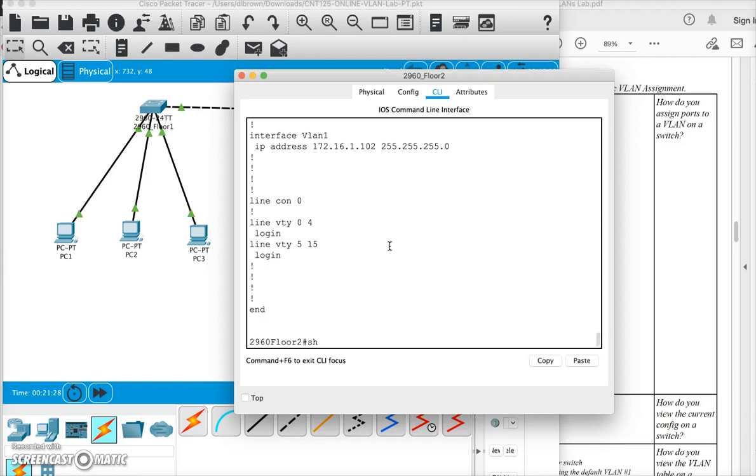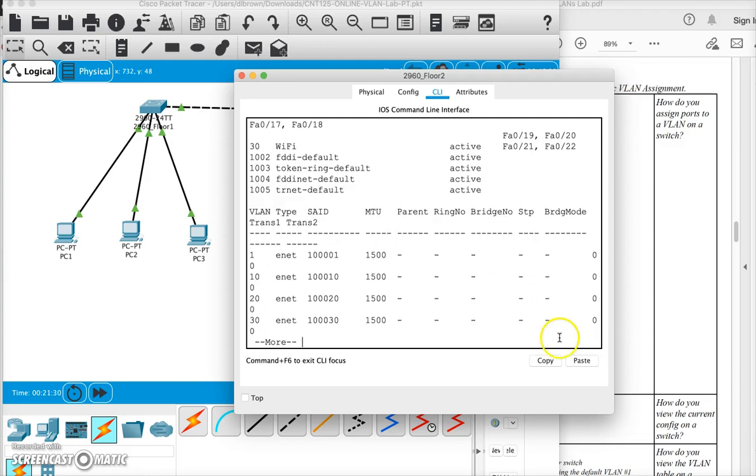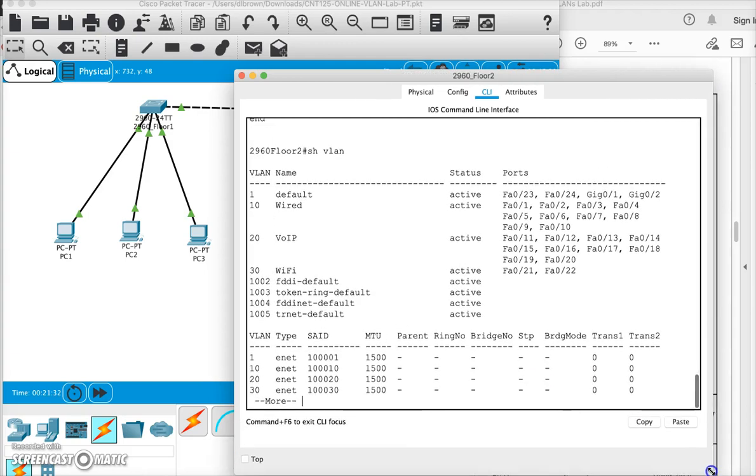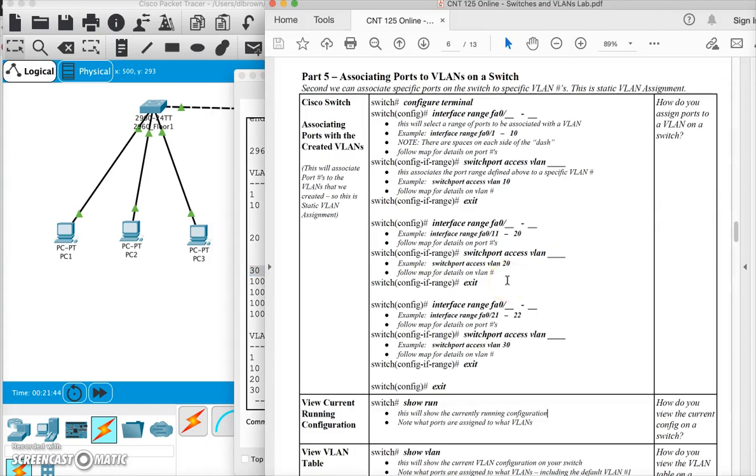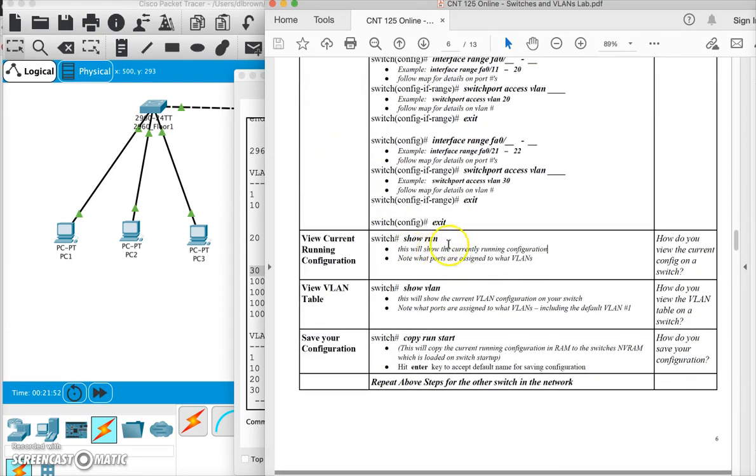And I should be able to do show VLAN and see all of my ports associated to the correct VLANs. VLAN 10, there's 1 to 10. VLAN 20, 11 to 20. VLAN 30, 21, 22. Yahoo! So I've created the VLANs by number and name, and then I've taken groups of ports and associated them to VLANs. And I just took a little minute and looked at the running config and the VLAN table on both.